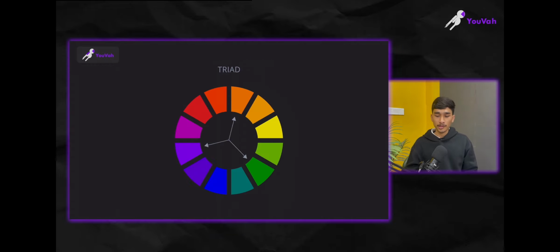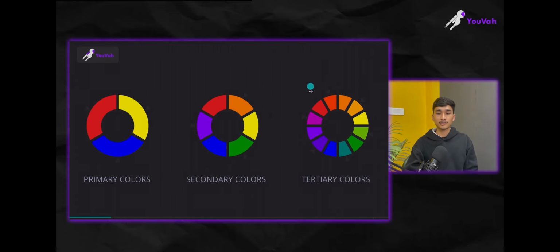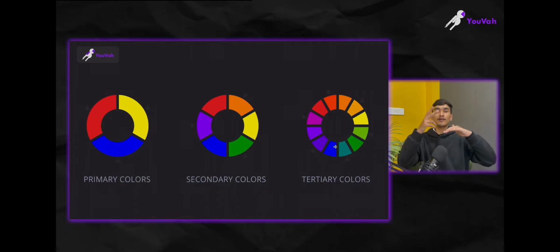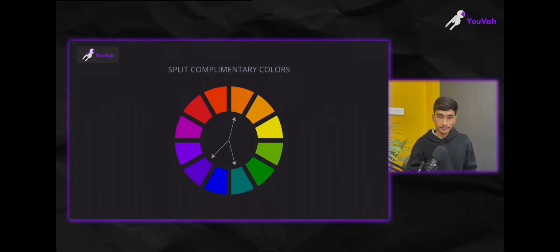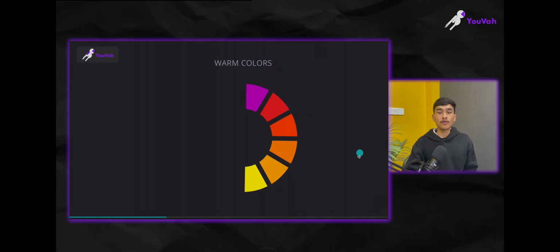Then let's talk about warm colors. So firstly, see this wheel. Okay, this is a wheel. Now it has two portions. If we divide it into two equal halves, then one will consist of warm colors, and one of the cold colors. All right, now these are called warm colors.